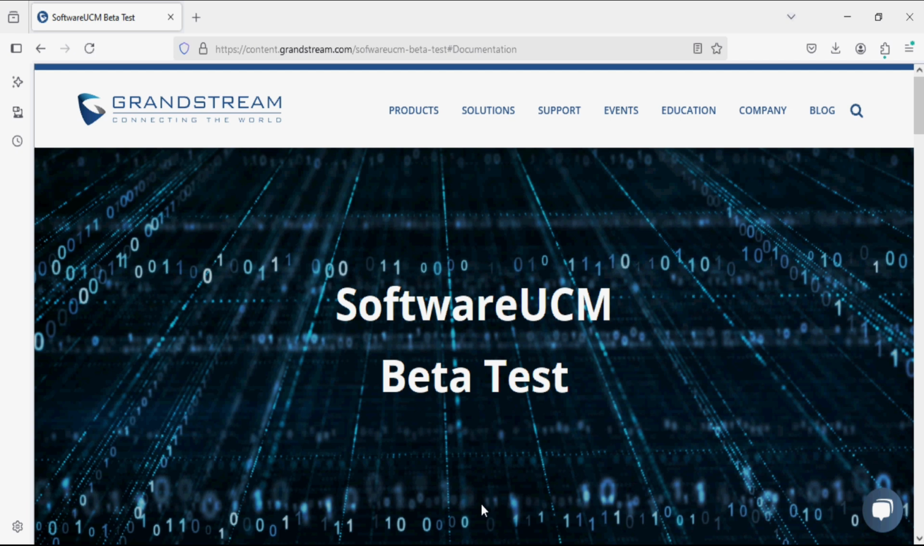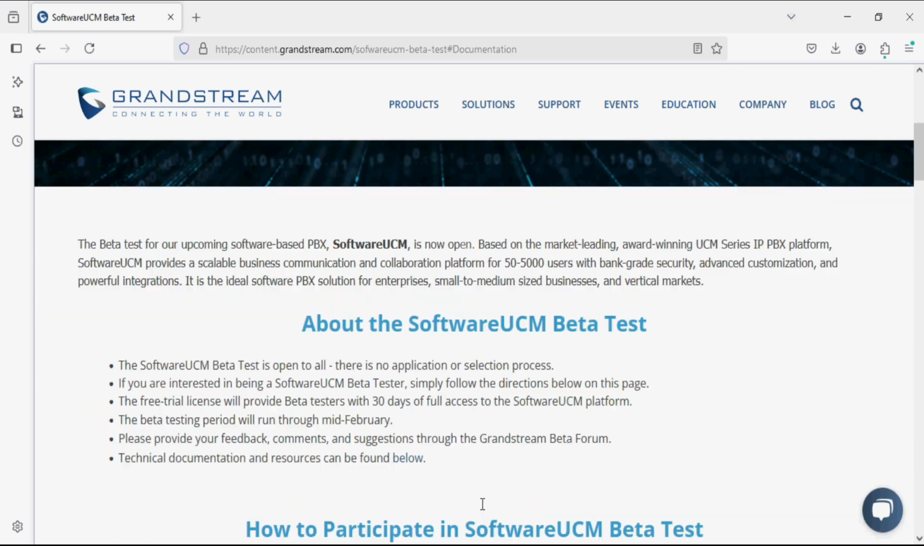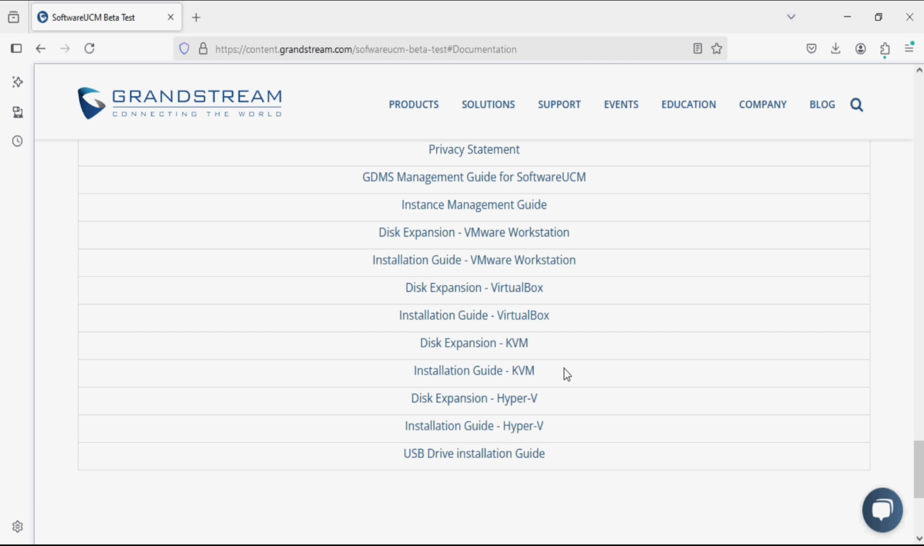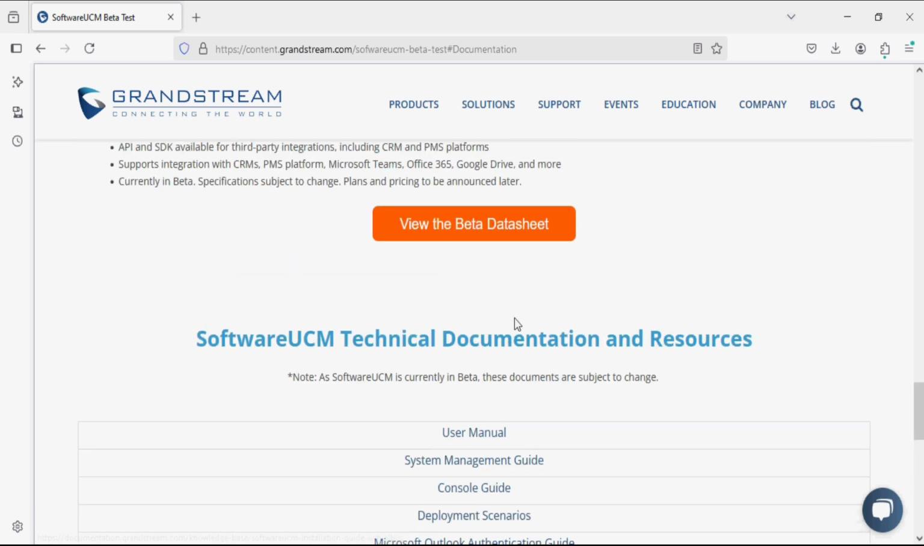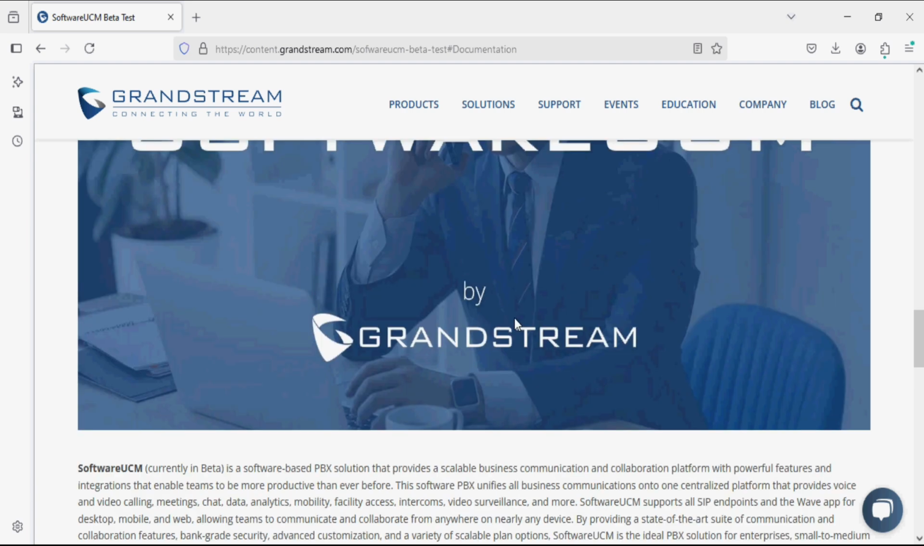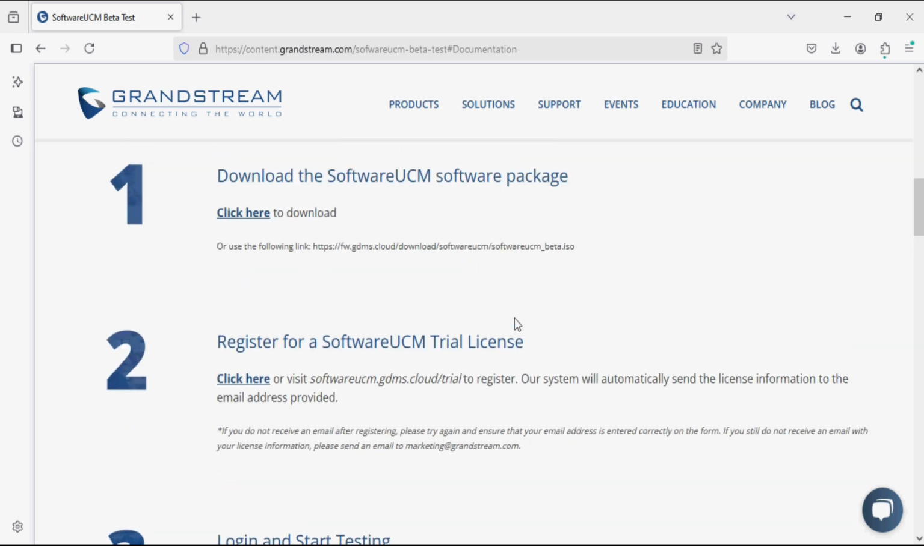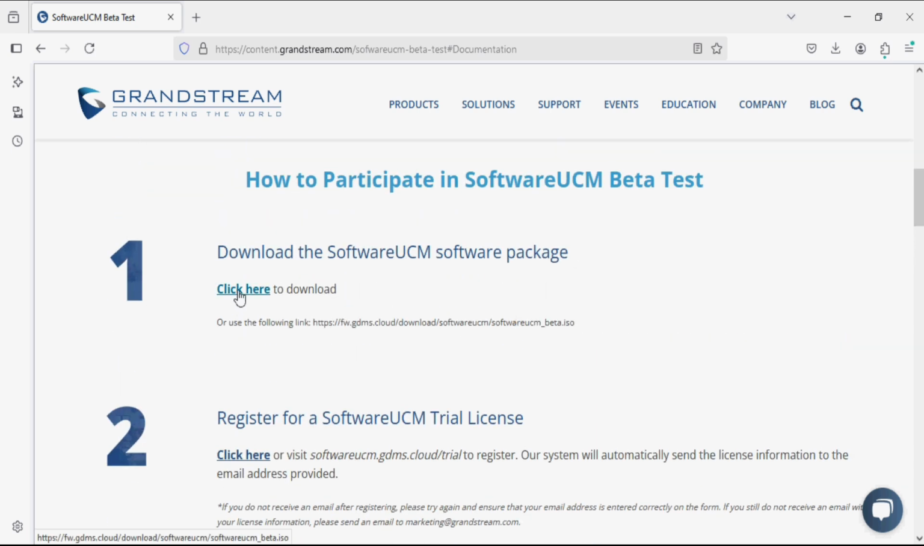So there are multiple ways you can install, like I'm showing you the platforms it supported. So here you can see installation guide for VMware Workstation, installation guide for VirtualBox, installation guide for KVM, and installation guide for Hyper-V. So in this video, I am going to install on VirtualBox, and I have already downloaded the software UCM package. So from this link, you can download the ISO file of the software UCM.